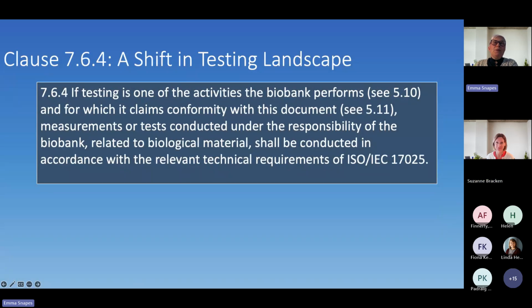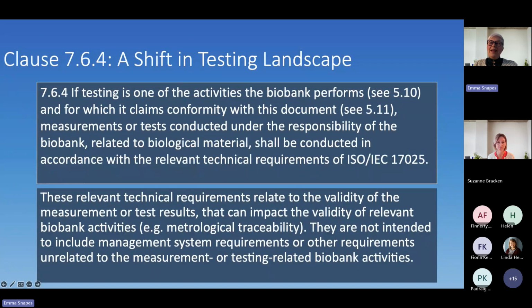Sure, no problem. There has been a shift in the testing landscape. Testing is one of the activities that your biobank performs, and for which it claims conformity. Measurements or tests conducted under the responsibility of the biobank related to the biological material will be conducted in accordance with the technical requirements of 17025. And the next part goes on to say that you don't actually have to meet the requirements beyond the testing and measurement requirements of 17025 within your biobank if you are declaring testing as one of your activities.